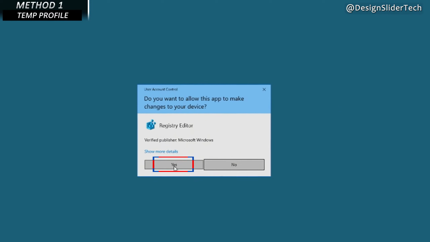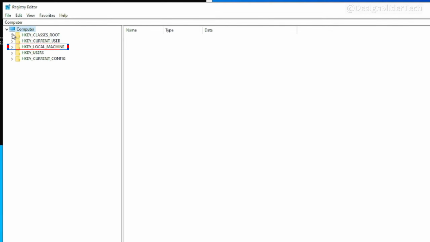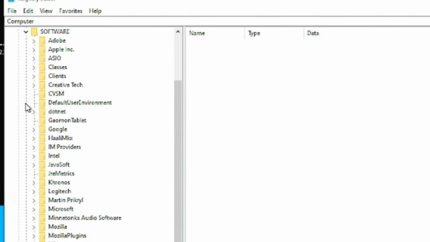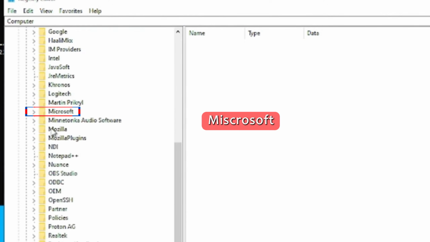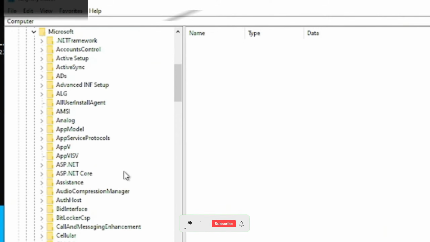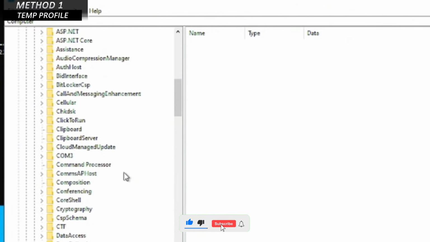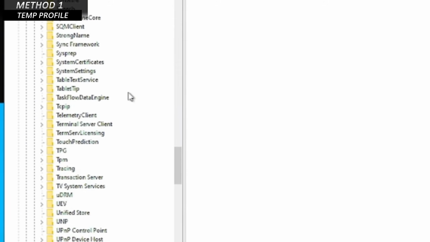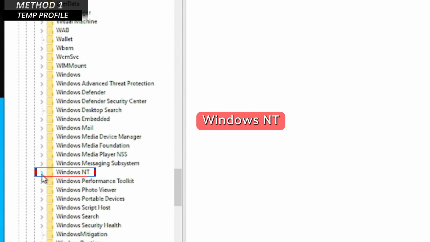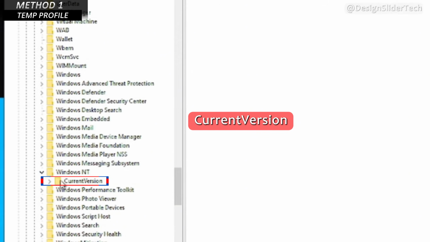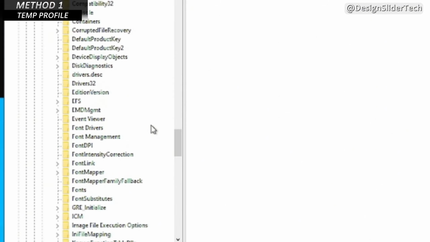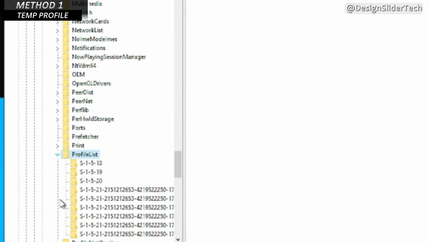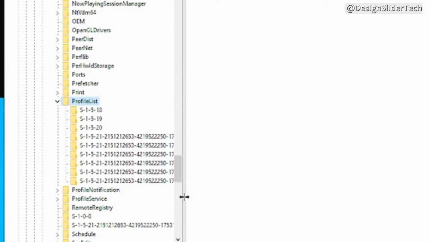Now follow my instructions carefully. In the Registry editor, expand HKEY_LOCAL_MACHINE, expand Software, expand Microsoft, scroll all the way down to look for Windows NT, and expand it. Then expand CurrentVersion and open ProfileList. I will drag this pane to give me a better preview.